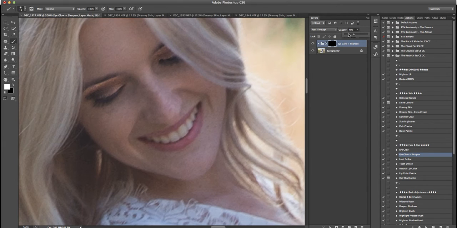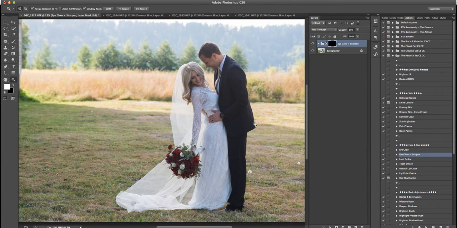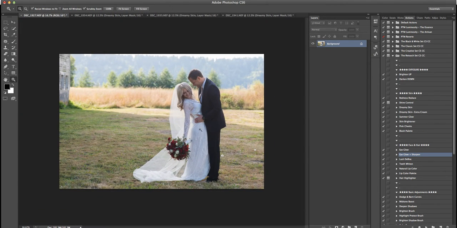Too much, so let's turn it down to about 15% opacity, and I like that. I might even turn it up just a hair to about 20. I like it. Let's flatten it, and we'll leave it there.